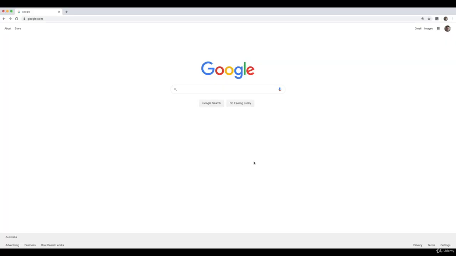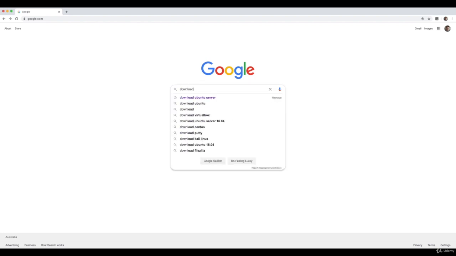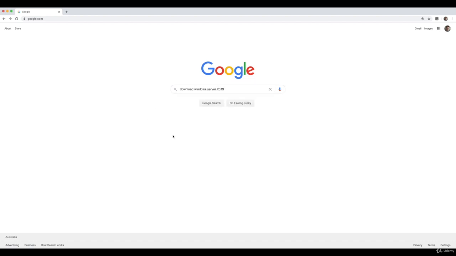So we've now logged into our browser on our computer. What we're going to search for is download Windows Server 2019. This is going to be a trial version of Windows Server 2019 that we're going to be using, that is fully usable for up to 180 days. And you can get that from the Microsoft website. So let's click on search.